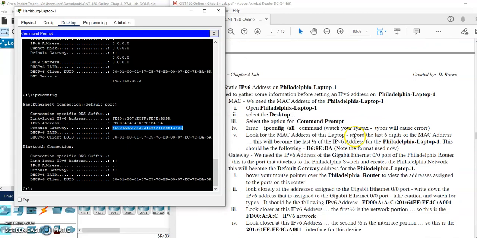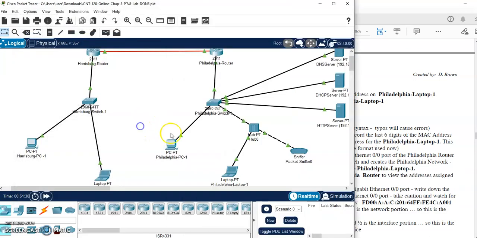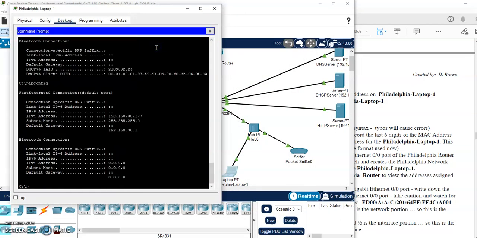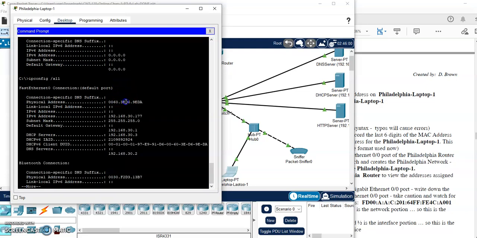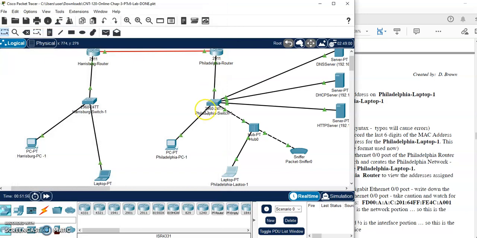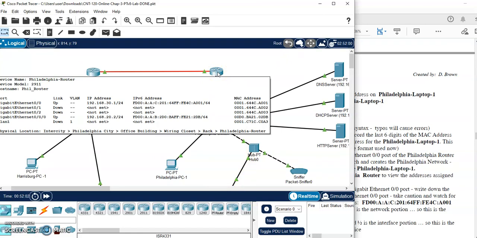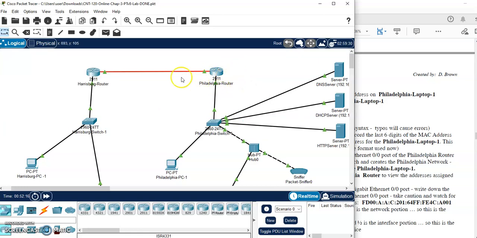Well, we're going to do this on the Philadelphia laptop as well. We're going to follow the same process. Over here on the Philadelphia laptop, if I do an ipconfig/all, I can see the MAC address here, and I'm going to end up using the tail end to build my IP address. I'm then going to use, in this case, this router interface right here. And this one is the A001, it's on the top line up there, FD00A::C 201.64FF FE4C A001. That is actually going to be our gateway address for our PC, because that is the address of this router interface right there.